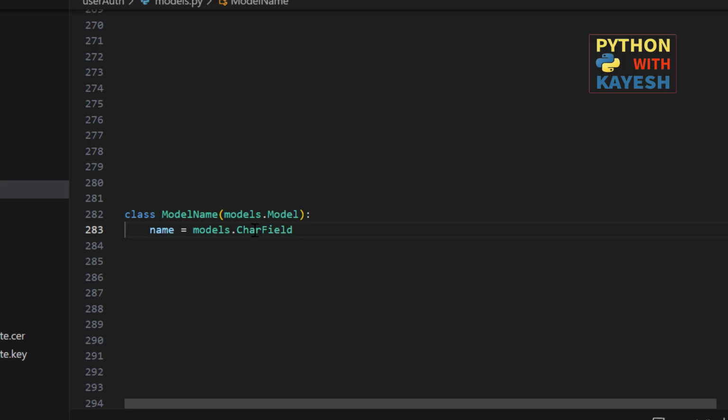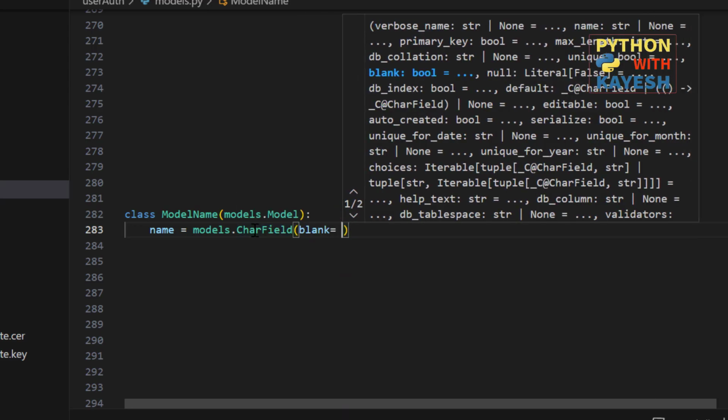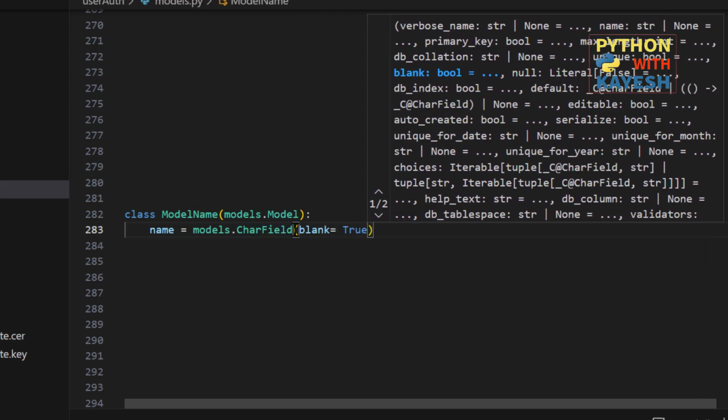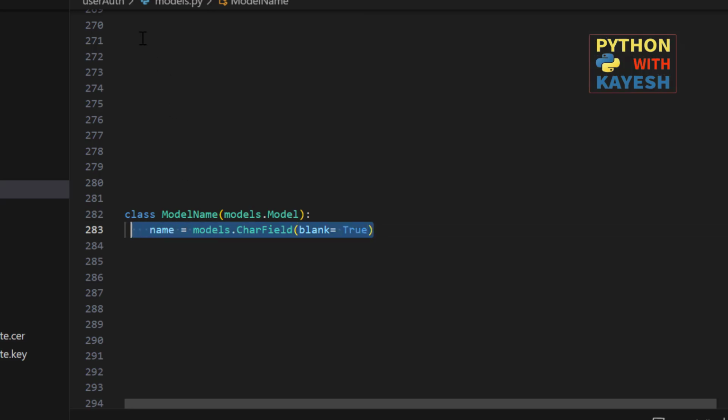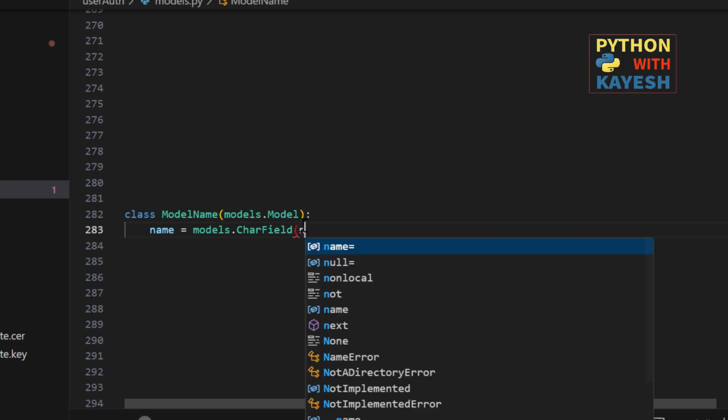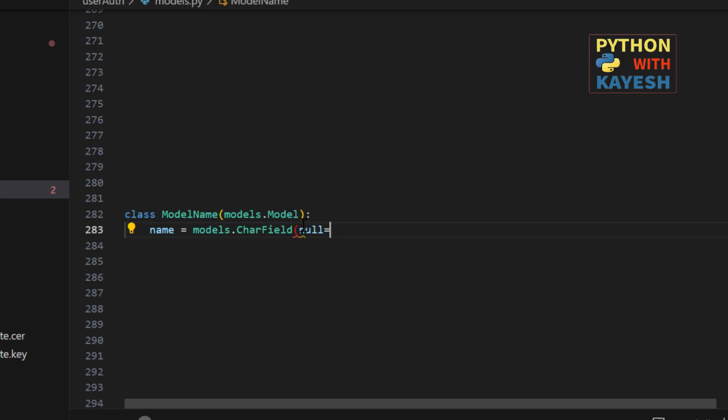models.CharField(blank=True): no problem. Blank is stored as an empty string. models.CharField(null=True): null is allowed but will never be set as null. Char and text types are never set as null by Django, so null=True is unnecessary.